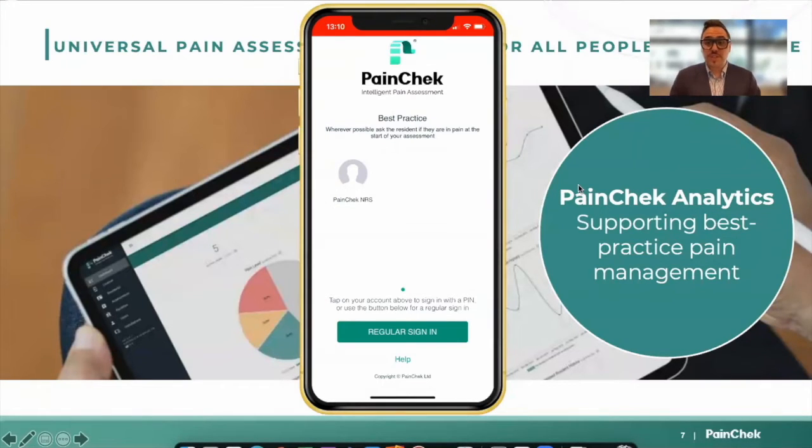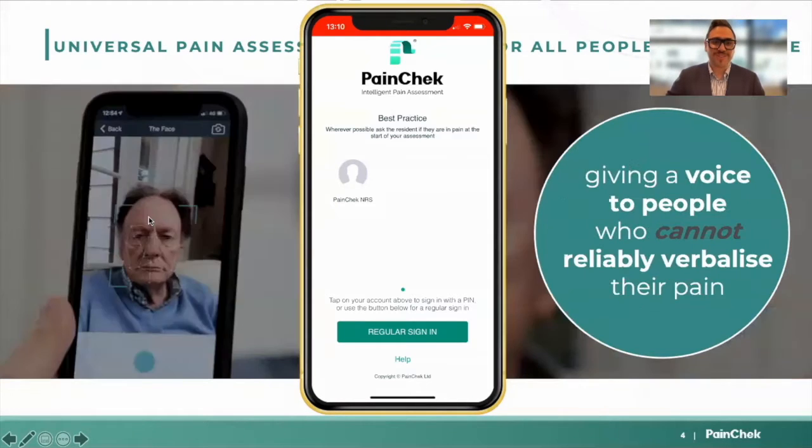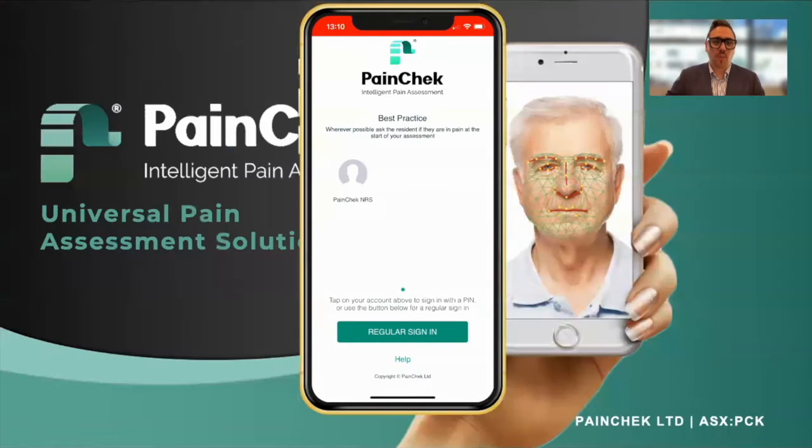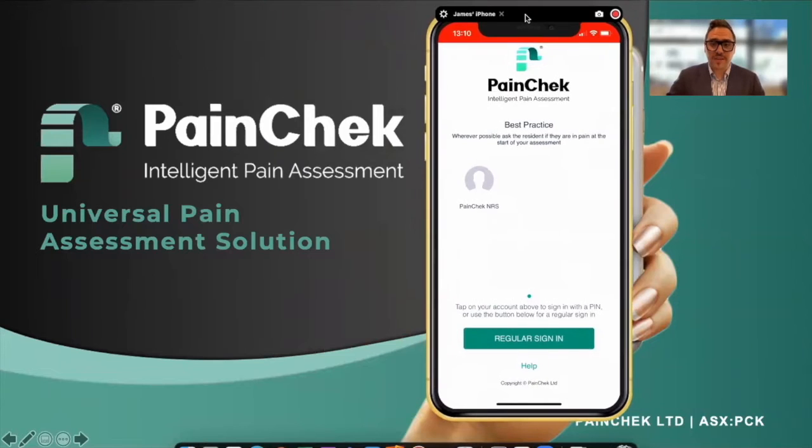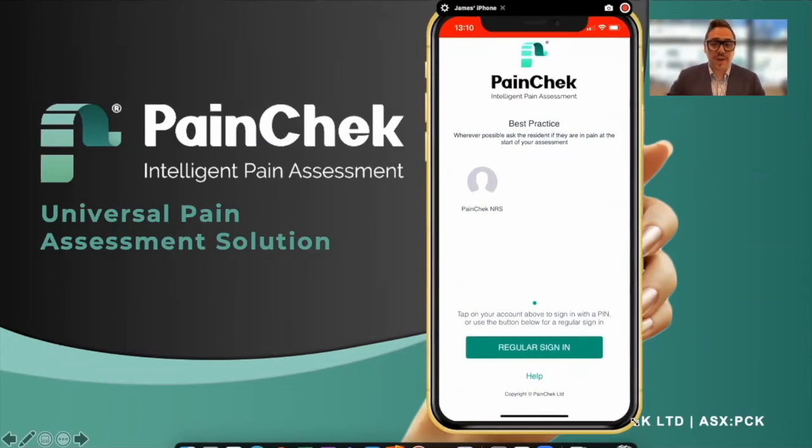Okie dokie. So you should now all be able to see the PainChek tool. So just my phone on screen there. And we're going to be walking through the PainChek Universal tool on device. I'm using an iPhone today, but we can use any style of device, whether it's iOS or Android, an iPad, an Android tablet, anything like that.